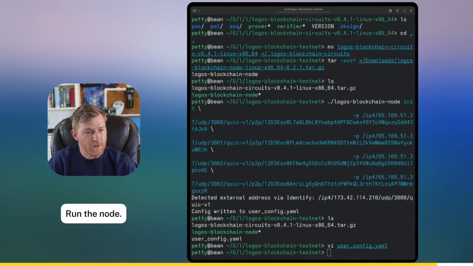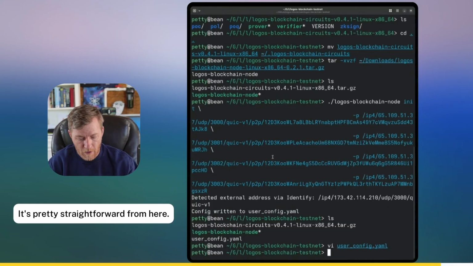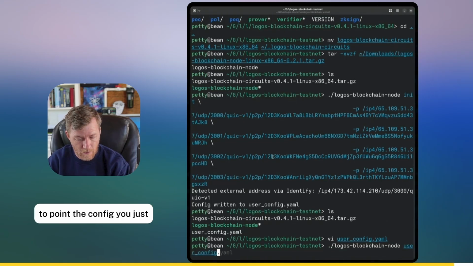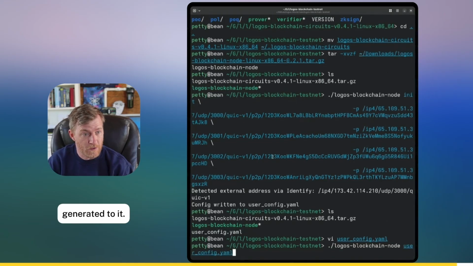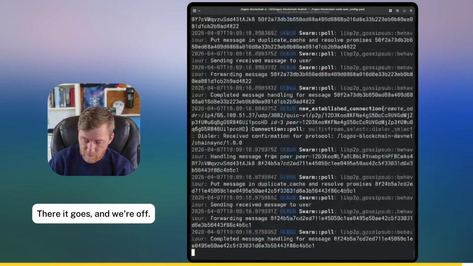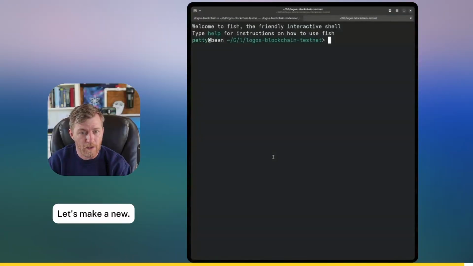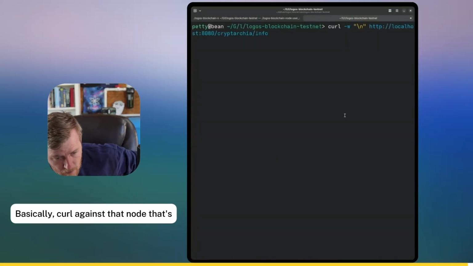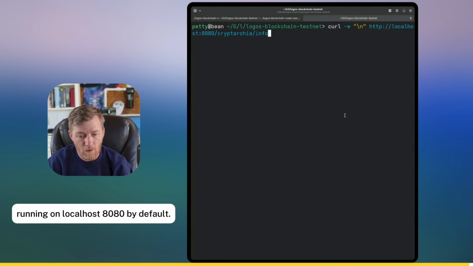We're in the node. Okay, so it's pretty straightforward from here. Run it, and then you want to point the config you just generated to it. So run the node under that config. There it goes. And rough. So let's make a new... Let's test it. Basically curl against that node that's running on localhost 8080 by default.